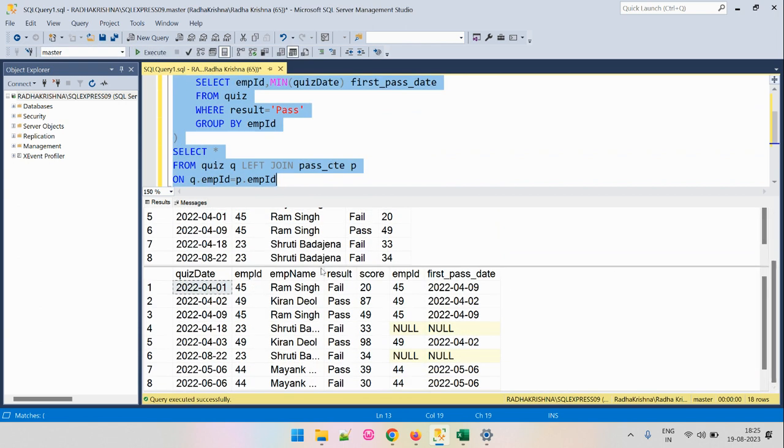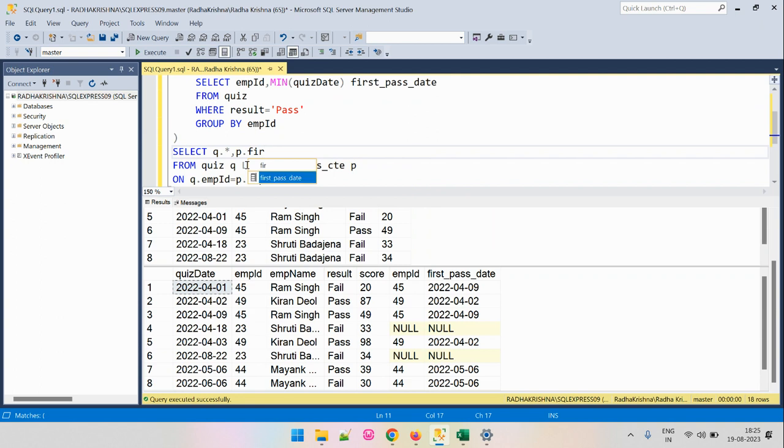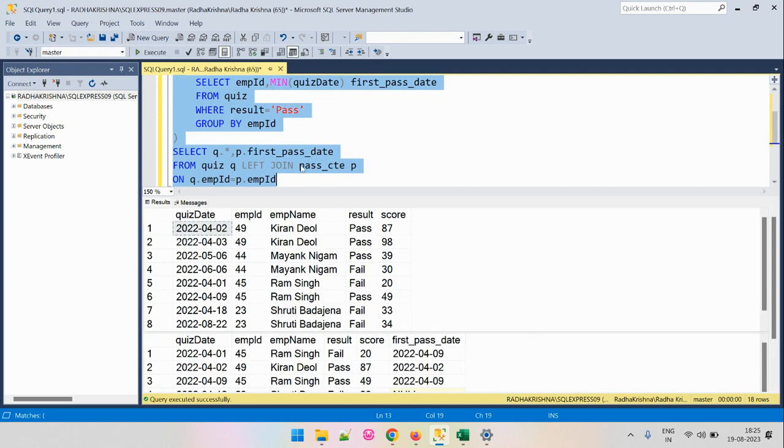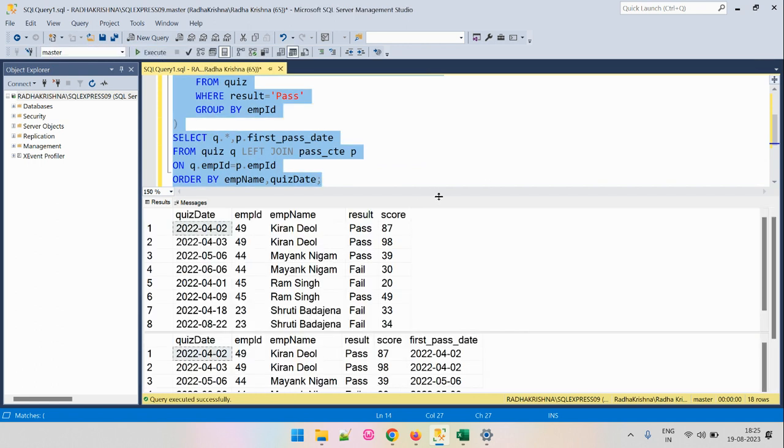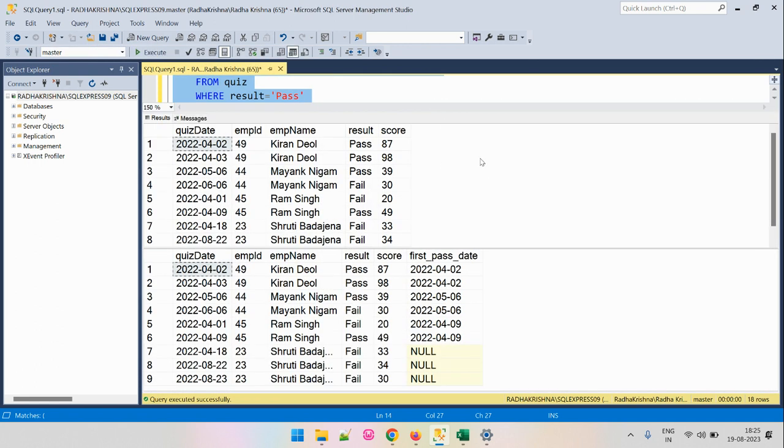Maybe what we will do is keep all the input columns, and from the joined table just keep the first pass date. This is what we just derived. So we'll just keep this column and now run it. And one more thing, let's order it by the employee name and the quiz date so that it is easier to understand what is going on here. Now let's see what we have.